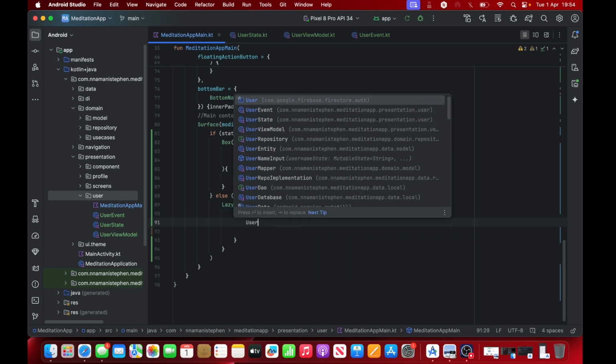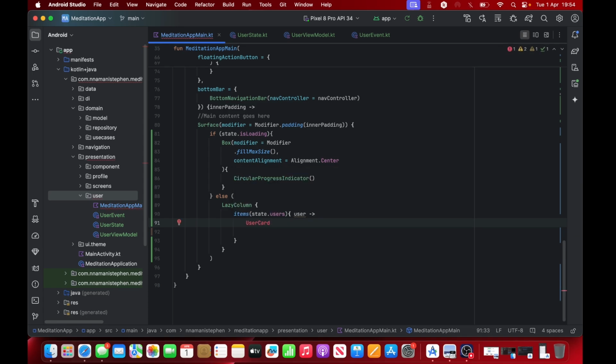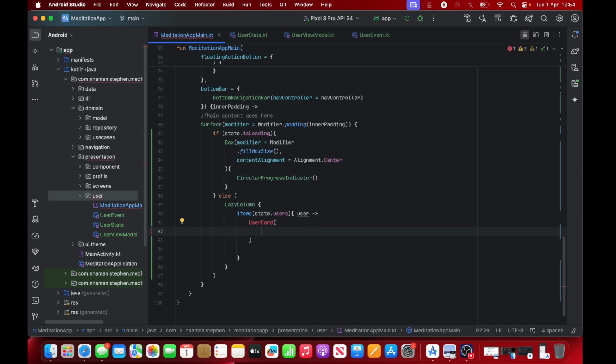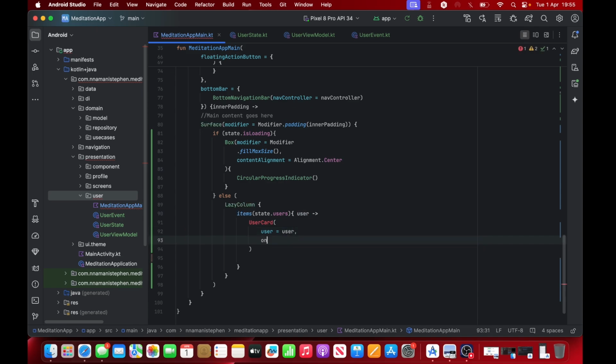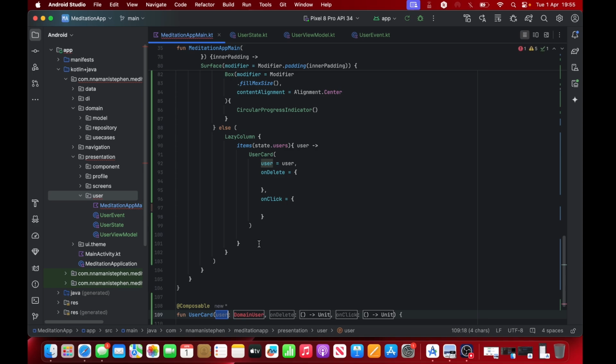So down here we're going to set these two. Here we're going to have a user card that we're going to display the details, short detail for our user. So here say user equal to user, and also some parameters, on delete, and that's going to be a lambda. Here we're going to set the navigation where we want to take the user to once they click on delete, what happens next. So after that, then another parameter we'll have here is on click, which is going to be a lambda as well. So let's create the user card, the composable user card.